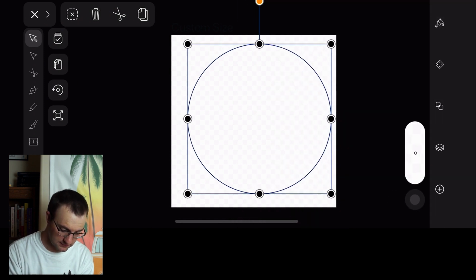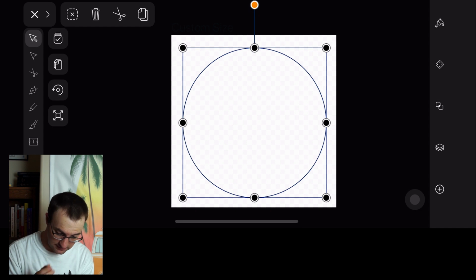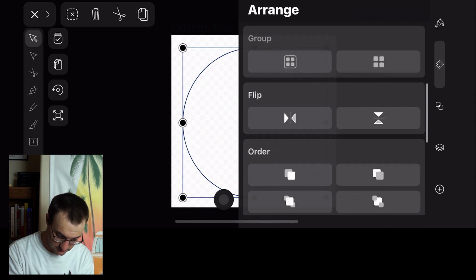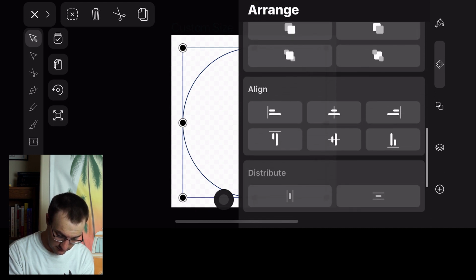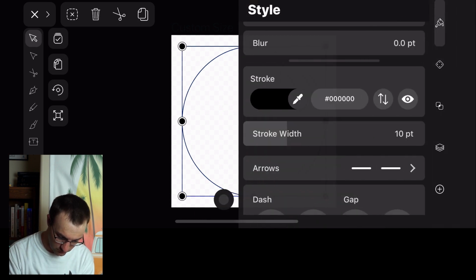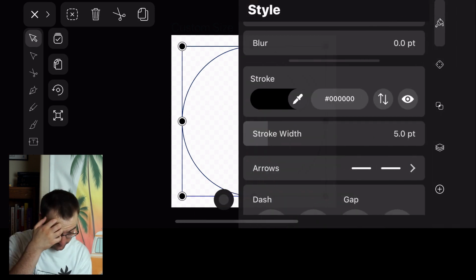So I can try and put this in the center. It'd be nice if we had some kind of an alignment option. Alright, right there. Center. And middle. Perfect. Okay, so that's easy. That was easy to find. That's great. Still can't figure out why the stroke won't raise. Not sure about that.